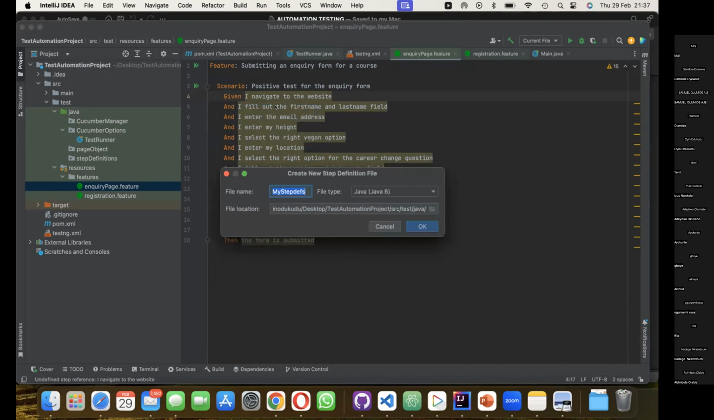So create step definition. I'm going to give the file a meaningful name. In most cases, your feature file and your step definition file should have the same name, so we know what file is connected to what feature file. So my step definition file, I'm going to call it inquiry step def.